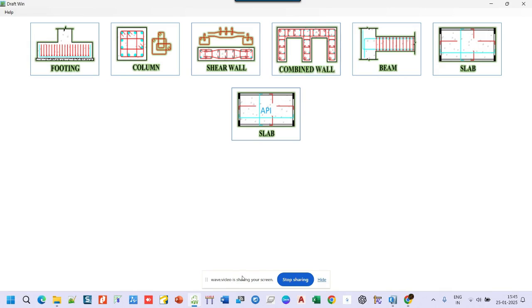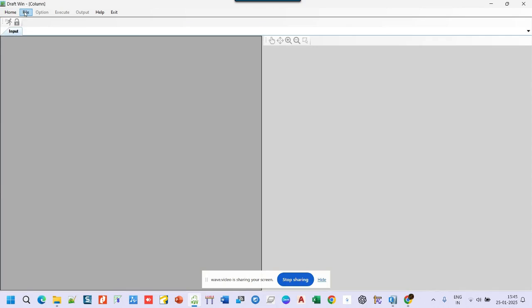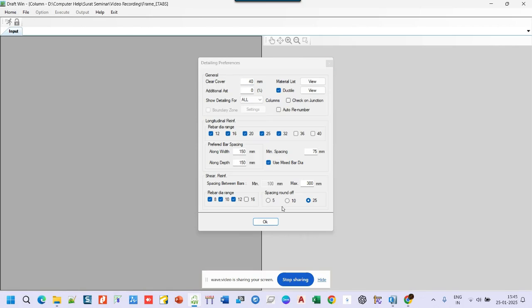We are going to do the detailing for column. So I click on column. Before you do any detailing for any of these elements, make sure that the ETABS file is open and the design has been carried out. So now I click on column, and the first thing I do is file column API, so it will read the detail from the ETABS file.